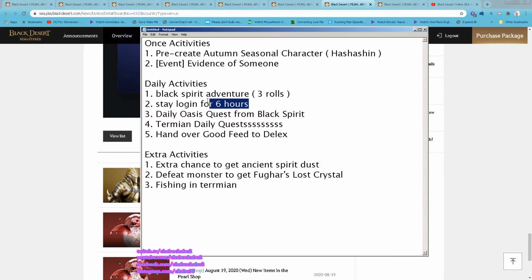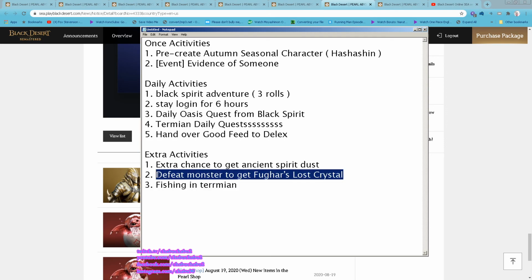Stay logged in for 6 hours to get the Oasis dream chest. And then the daily Oasis quest from your Black Spirit to get the boss scroll. And then the Termian daily quest is still ongoing. They extended it for 2 more weeks. And then the extra chance to get instant filter is still ongoing. And then defeat monsters, you can get the Fughar Lost Crystal, which you use to exchange for items with the Black Stone when next season starts.